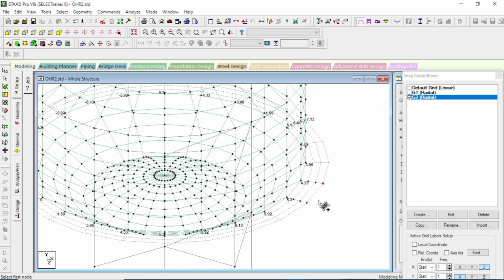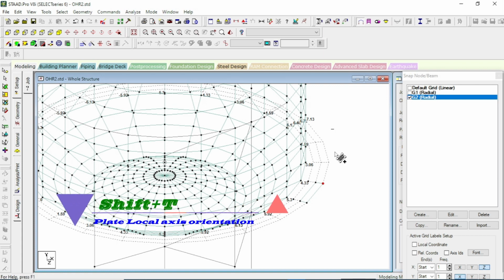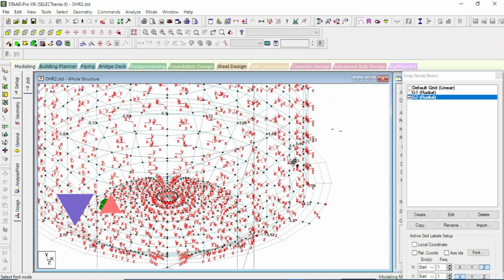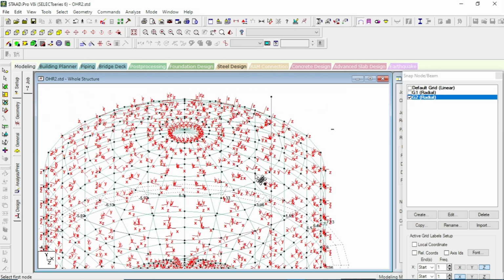But here one question you may face: what will be the plate orientation? If you start the plate like this, its orientation will be different, and if you start the plate like this, its orientation will be different. So you need to know the correct plate orientation for this plate member. How can you know that? To know the plate orientation, just press Shift plus T to see the plate orientation. Here you can see the plate orientation for all these plates.